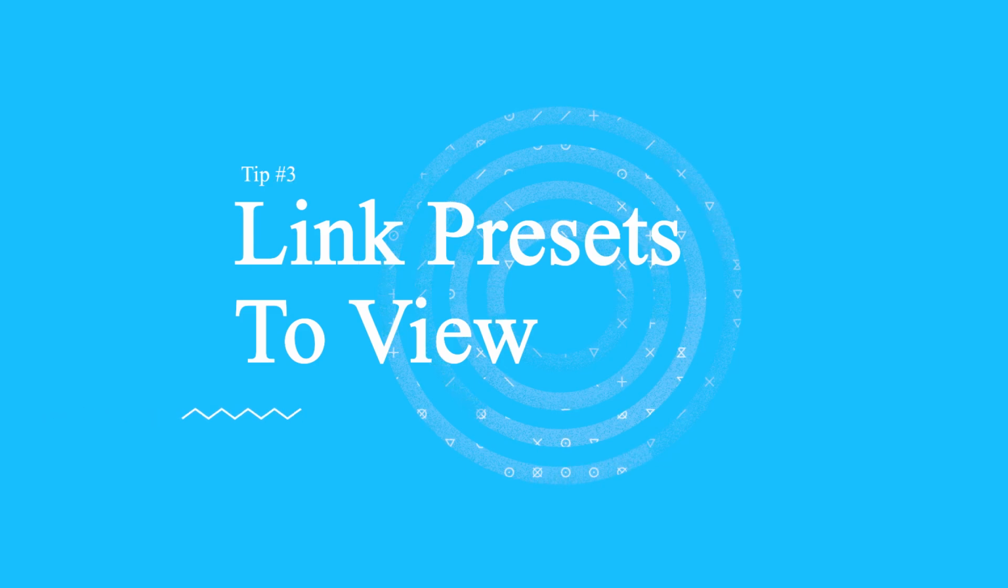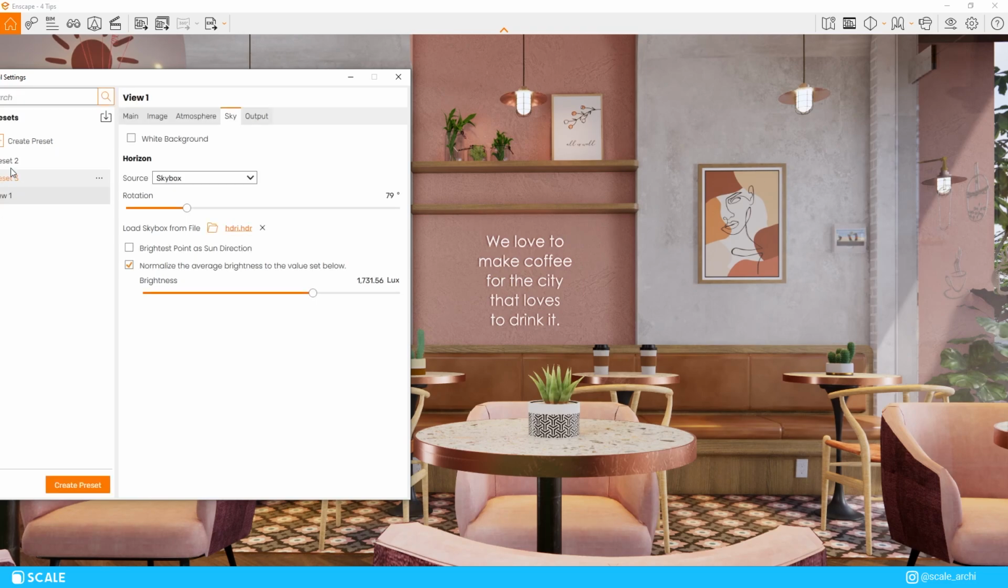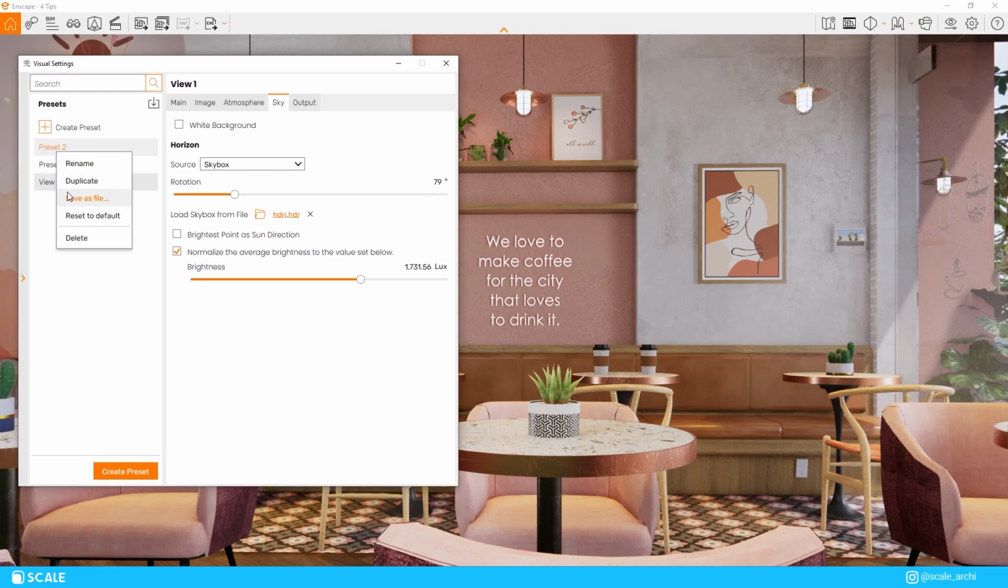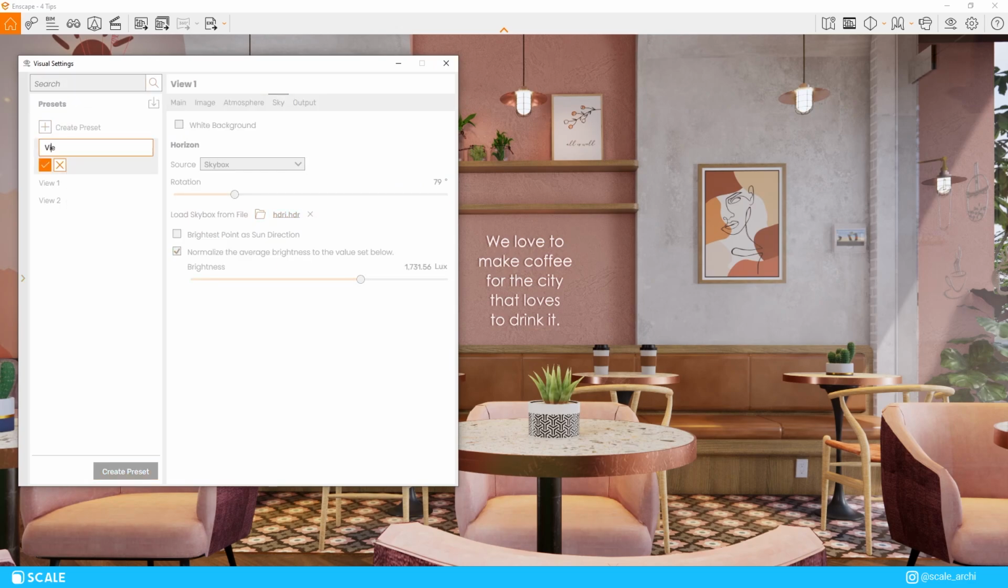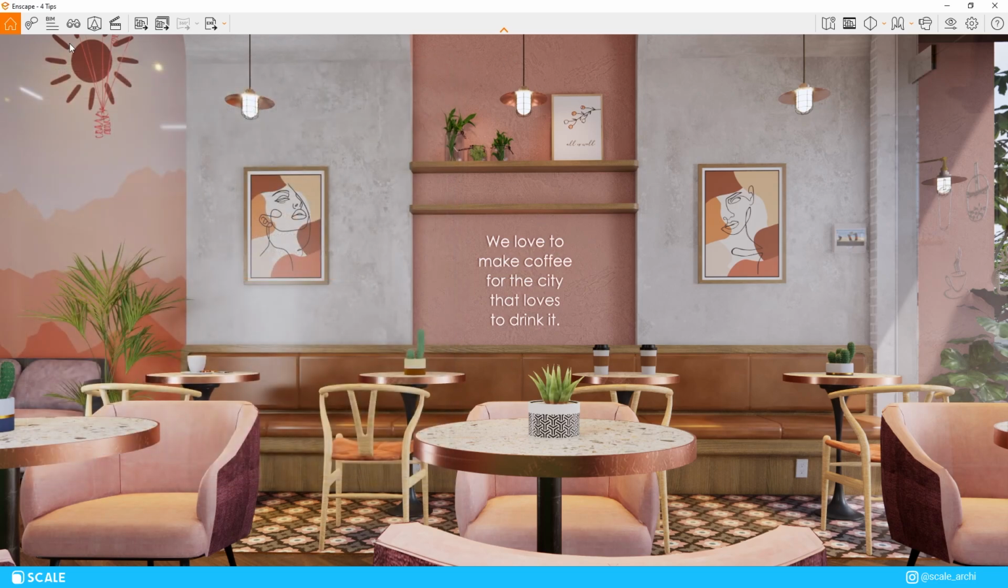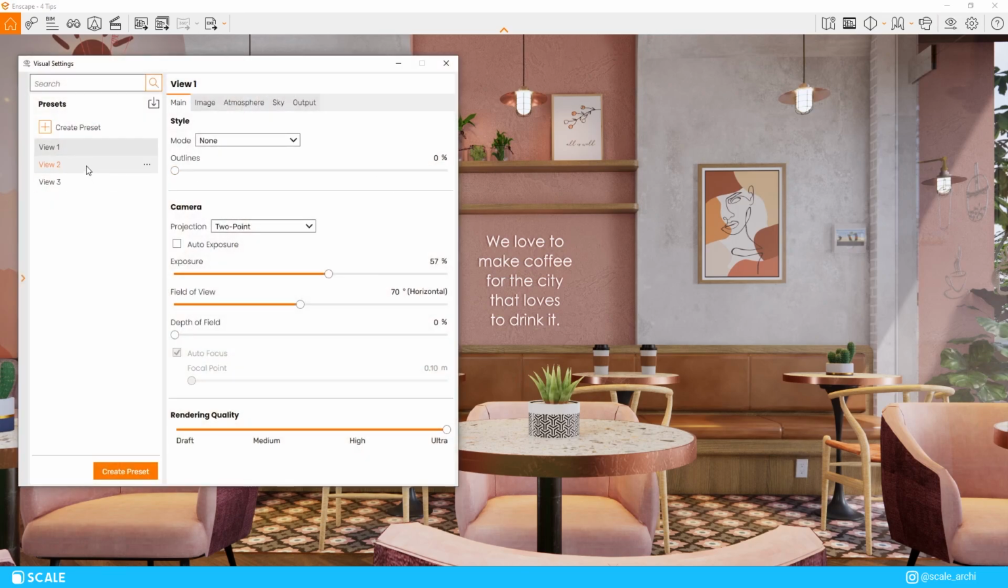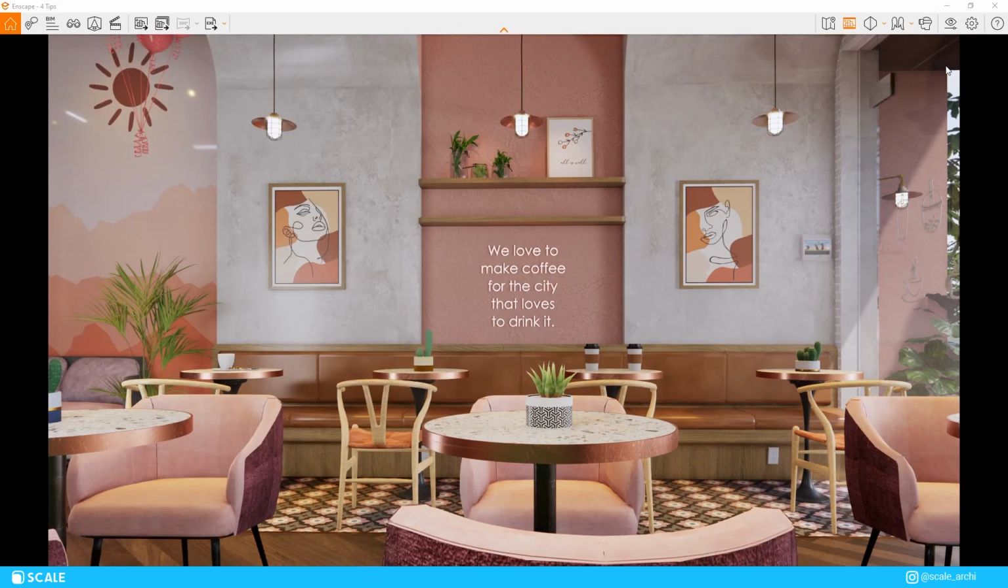Okay, so now you have created the views and you have created the presets. But most of the time you will need different settings for each view, and maybe the lighting is different or the other renders just need more exposure. To link the presets to your view, we have to open the view management tab. And this time I will open it through the F key shortcut, and you can hover the mouse on the view that you want to link the preset to.